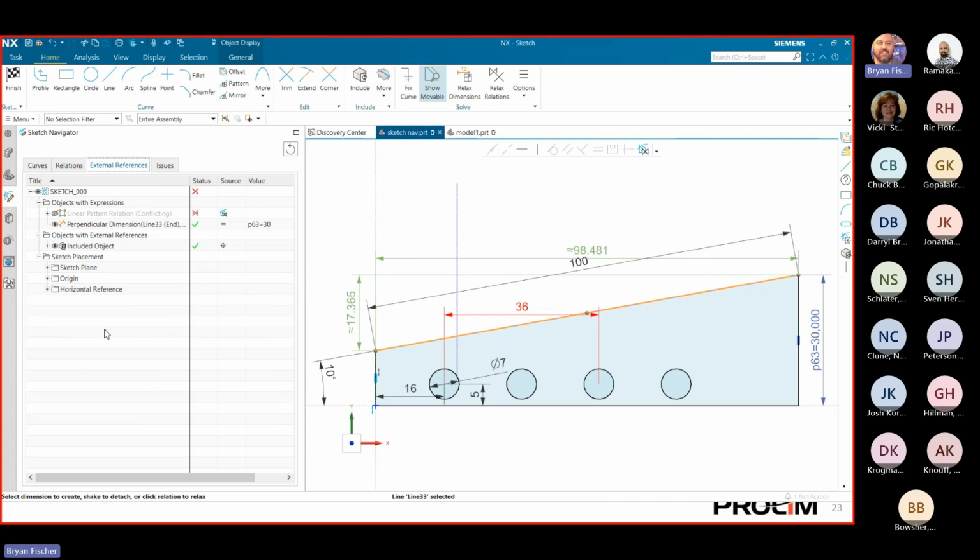External references. This does not mean external outside the file. It just means references that may be outside the particular sketch. So for example, I have an included curve here that I brought in. And then I have objects with expressions. So these are objects that have expressions that, notice I added a dimension here and it has the expression of P63. And then placement. So it lets me know that there's a plane, an origin, and direction, and a point.